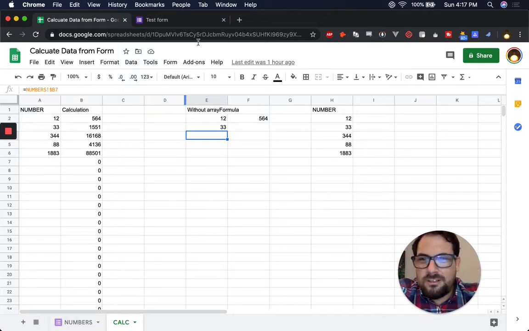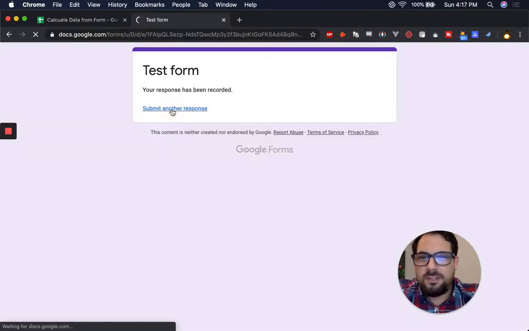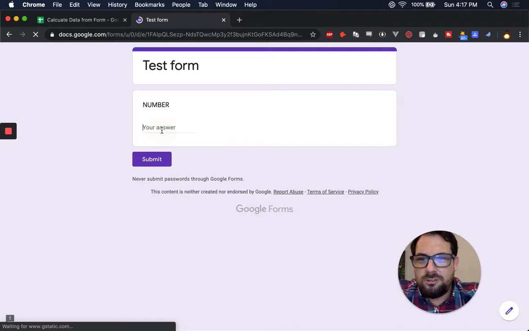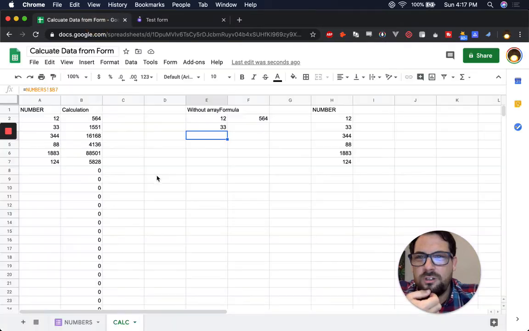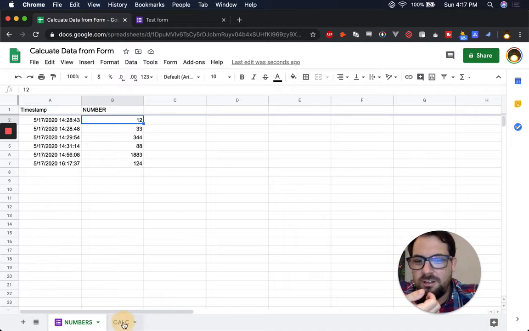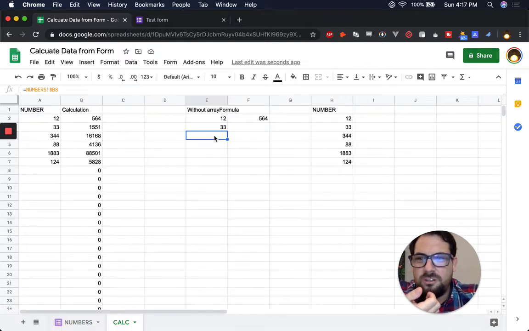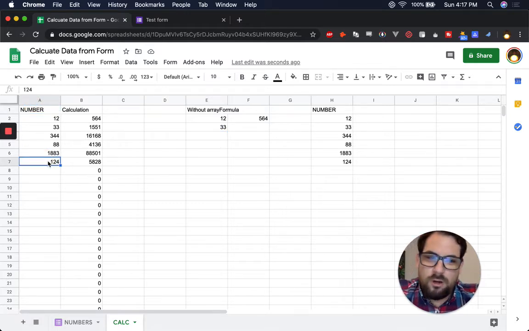Well, here, I'll even show you again. So I'm trying to get all of the numbers here. This is just a test form. Submit another answer. Let's do 124. So let's look for 124. It's not here. It is over here. And our number is B8, right? But in the array formula, we have 124. So what is going on here?